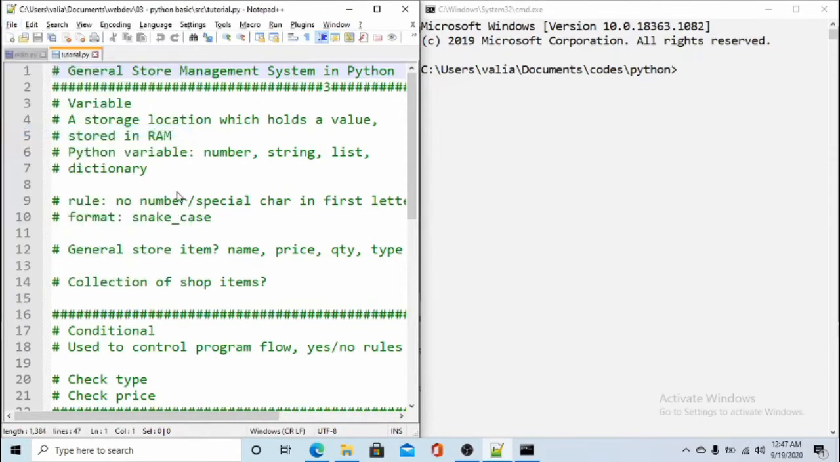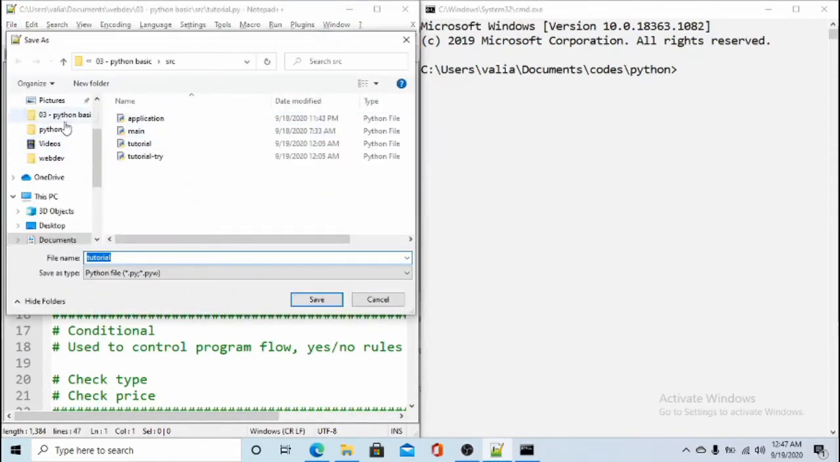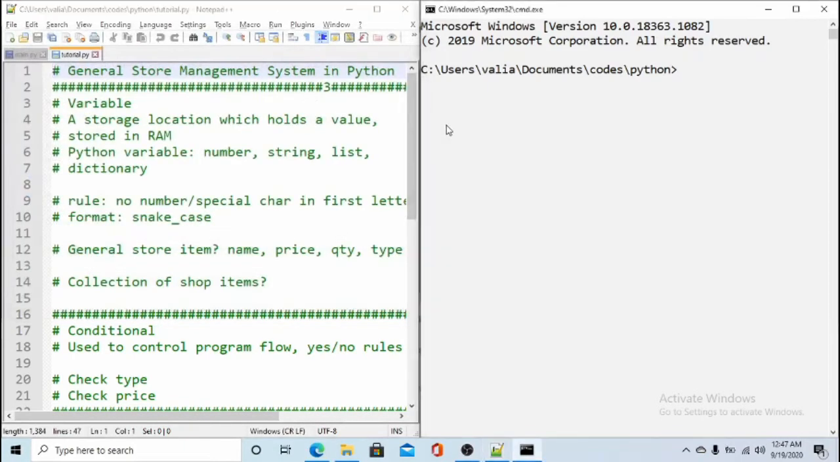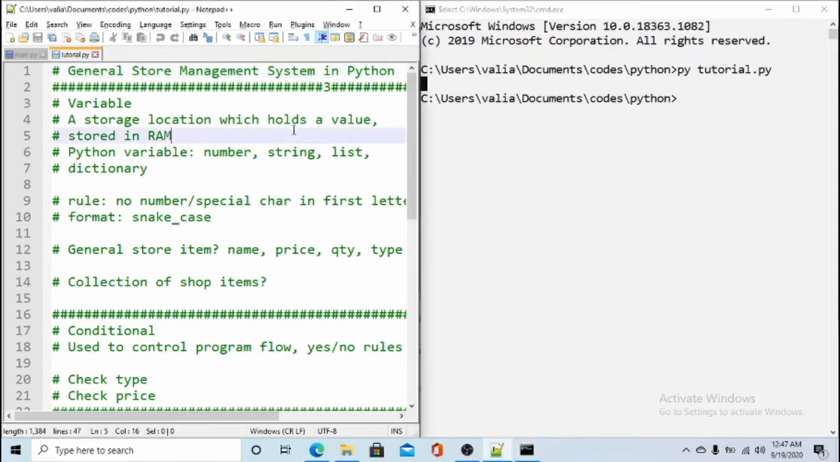I'm gonna replicate this and save it to the codes folder like we put our main before, and we're gonna name it tutorial. Okay, so if we are going to run it, we're gonna call py space tutorial dot py. Alright, so it does not show anything because I haven't put anything on it. It's only comments.